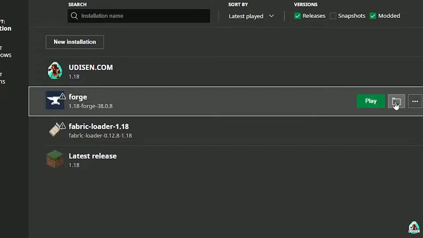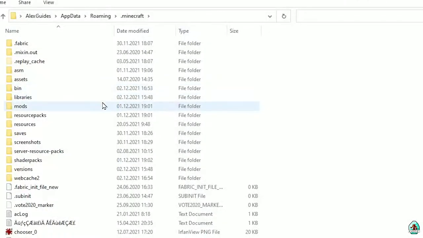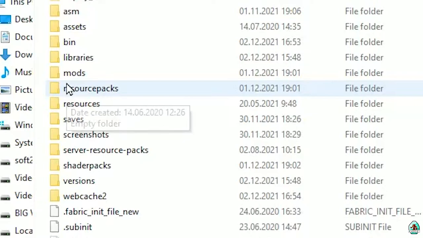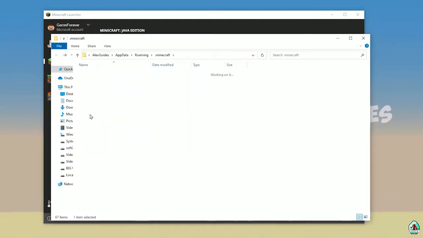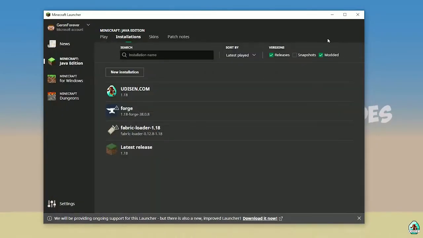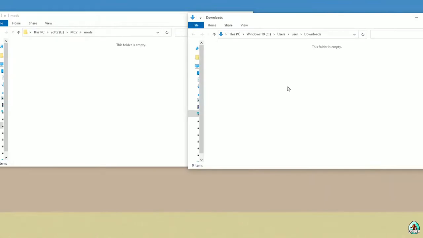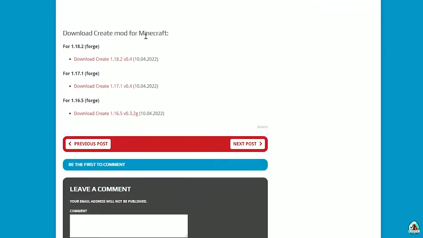Anyway, press this folder and here find folder named mods. Yes, with small letters. If you don't have this folder, not a big deal. Simply create the folder. Double click and open this folder. Okay, after that, time to download the mod itself.